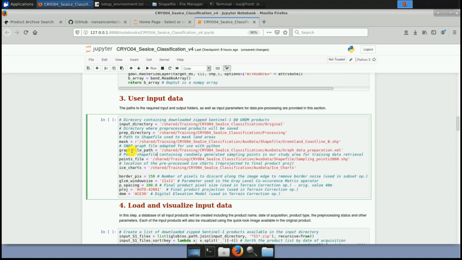Then we also have the graph file, which contains the SNAP graph for preprocessing the data. I will show you the graph when we get to the preprocessing, and I will also show you how to create it and how to save it, so you can provide the path here.